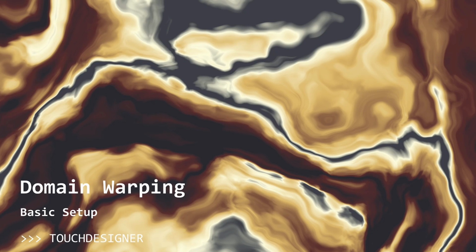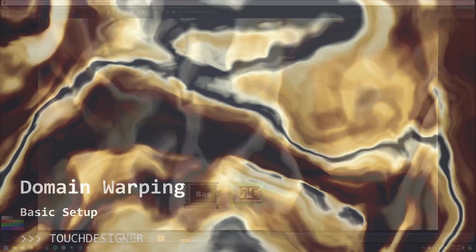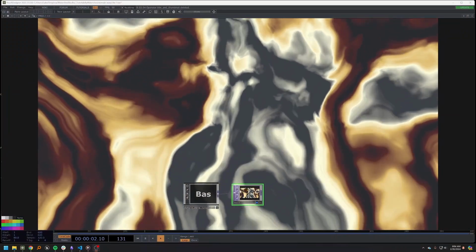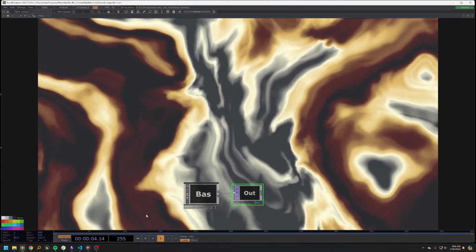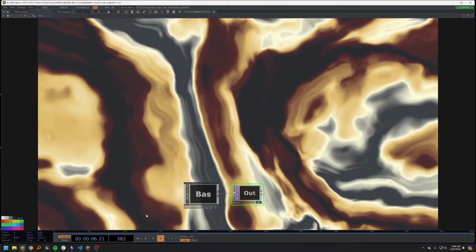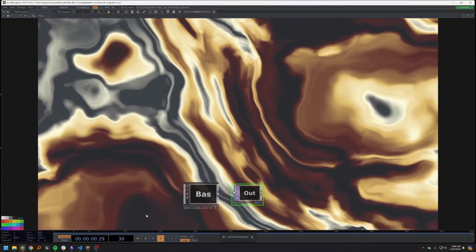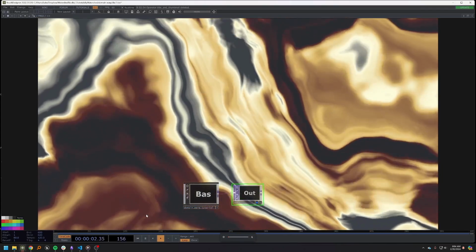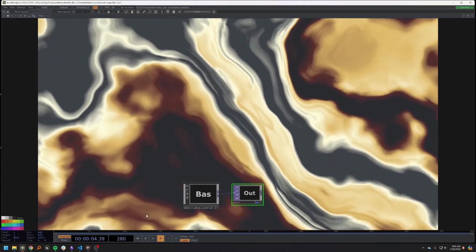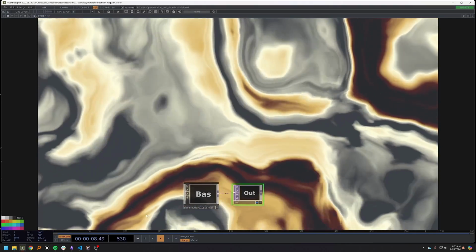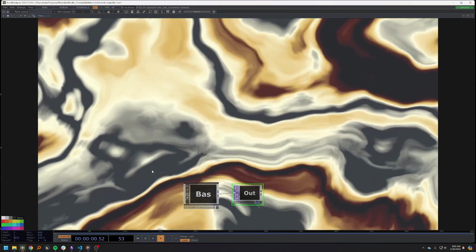Hey everyone, welcome back. Today we're going to be taking a look at domain warping in TouchDesigner. This is very near and dear to my heart. I love the domain warping technique, and it's something that I've been interested in for quite a while. It was actually one of the things that first got me into generative art many years ago, and it was one of the first algorithms that I became just infatuated with from the very beginning.